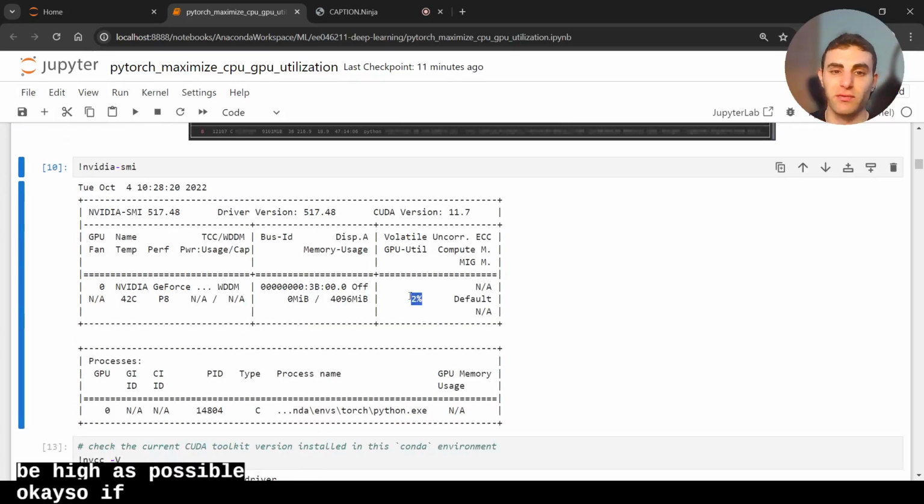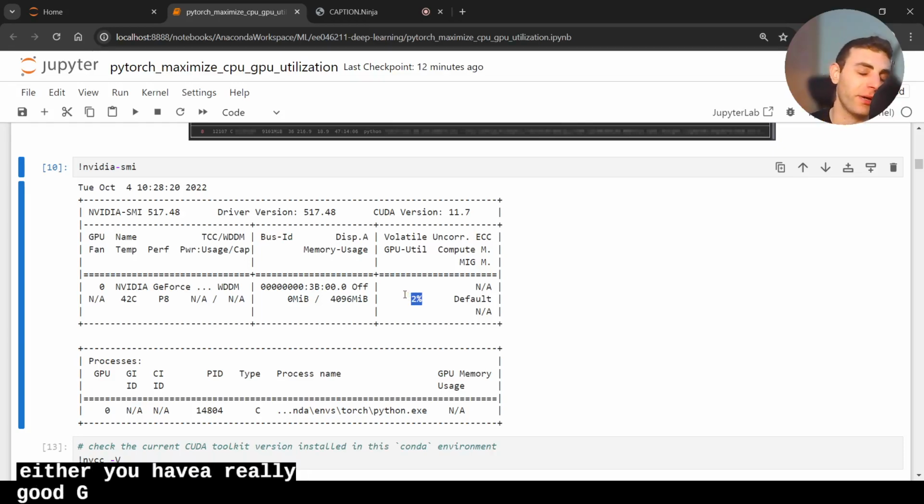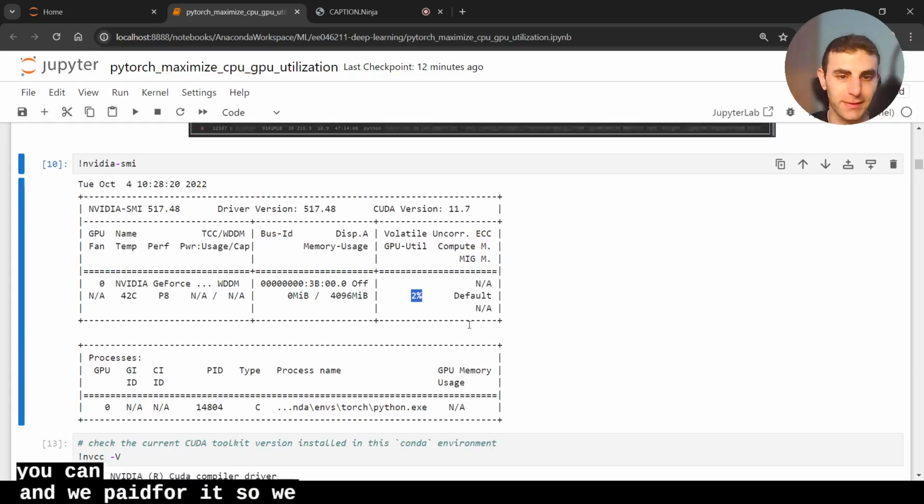So if you're seeing very low percentages, then either you have a really good GPU and you're training a very small model, or otherwise you are not utilizing it as much as you can. And we paid for it, so we want to use it as much as we can.